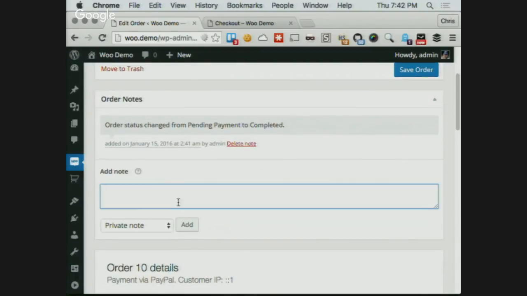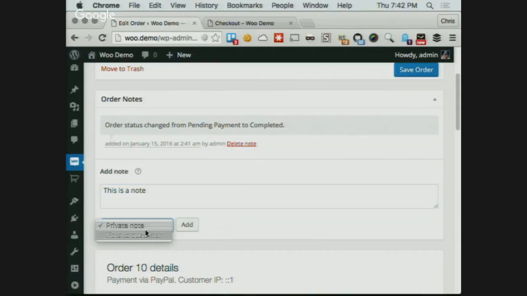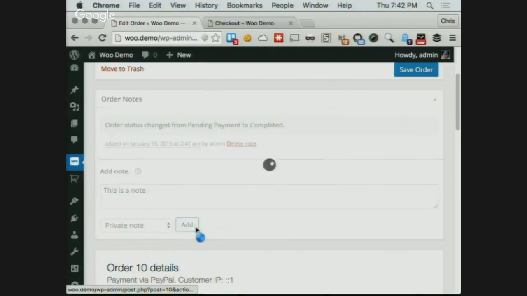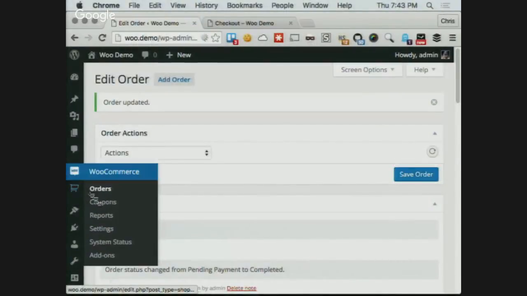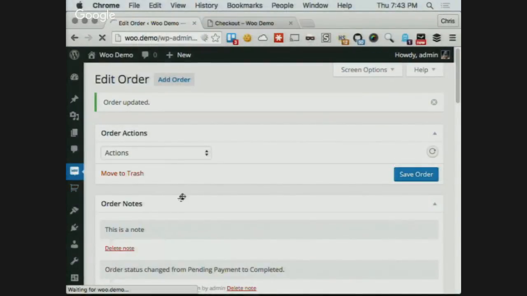You can even manually add notes, saying this is a note, and you can make it a note to the customer, which will send it to them or put it in their public view, or a private note just for the site admins. So now you can keep a record of the payments. If there's anything important or unique happening on that payment, you can leave notes about it on both systems.